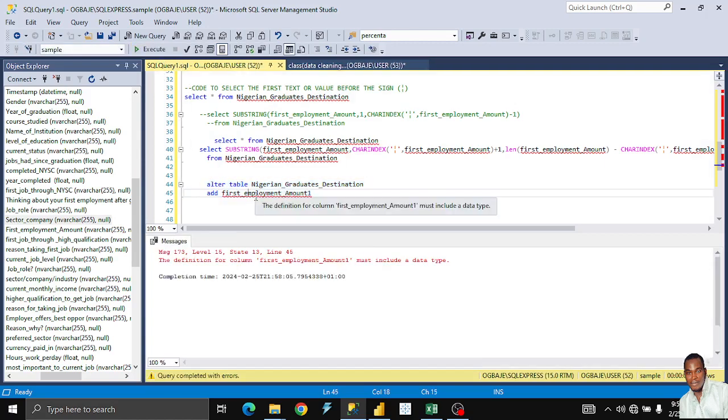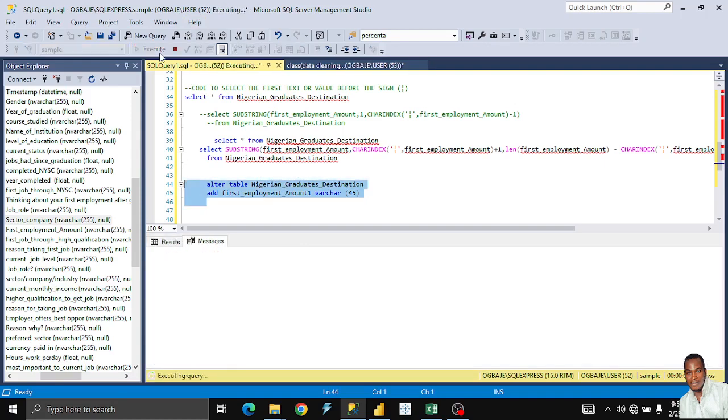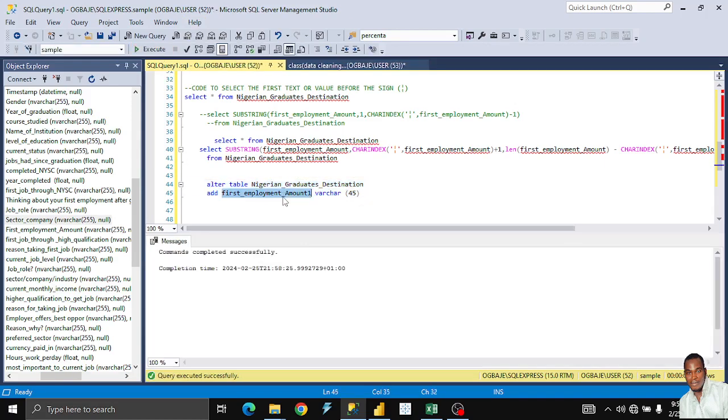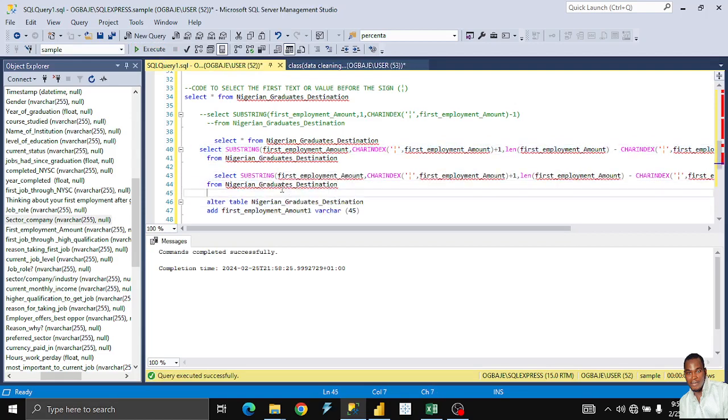Okay, incorrect definition for column. Sorry, we need to put the varchar. Let's use varchar first. Maybe we'll change the data type later. Let's put 45. Then we'll run this now. Now we've added this new column. So we want to update. Let's update this code.